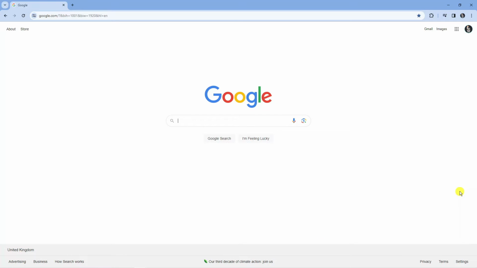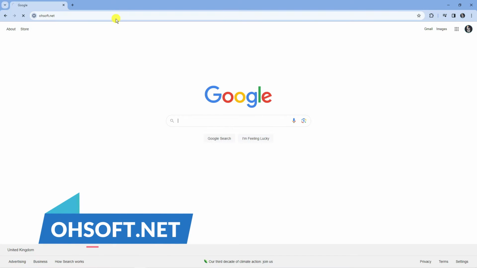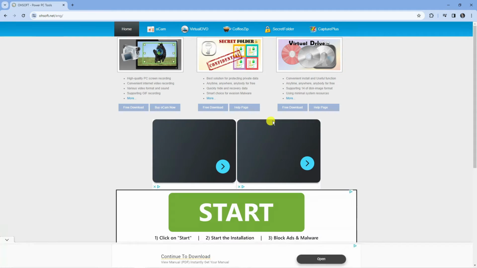In order to do this, what you're going to want to do is open up a new browser and download a program called OSoft. So you can come up to the address bar and type osoft.net to come across to the official website. So here we are on the website, this is what it looks like.